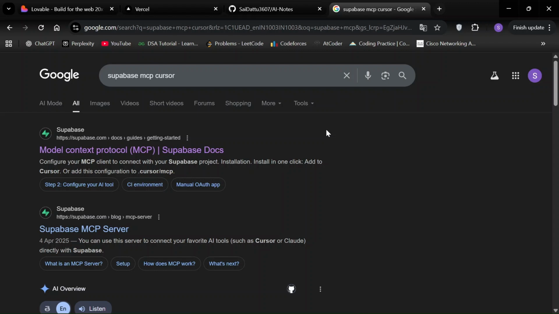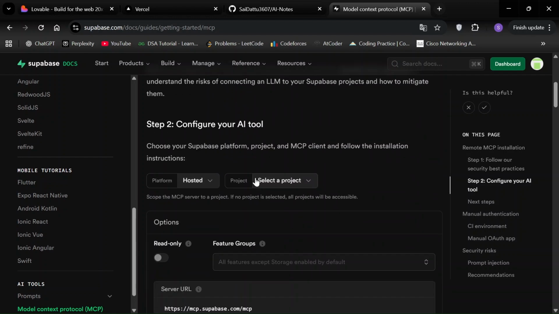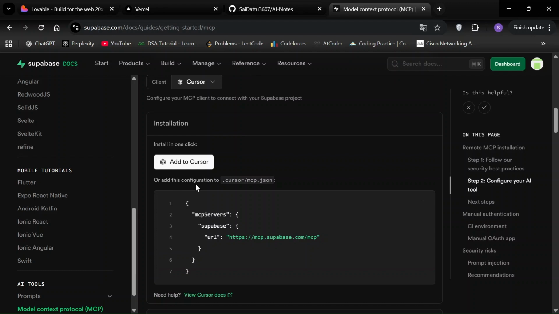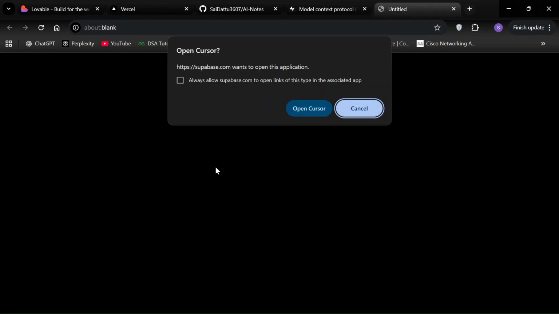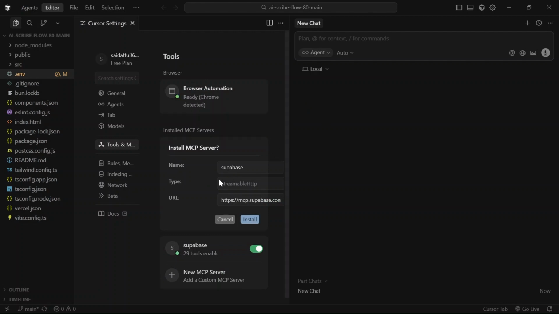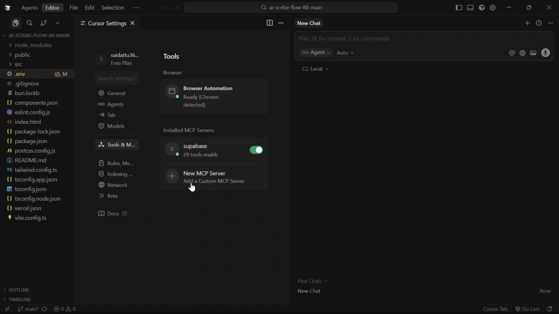MCP is called Model Context Protocol. So open the docs of Supabase and if you scroll down, you can see a button called add to Cursor. If you click it, then that's it. It will automatically be connected to your Cursor. I already installed it, so I'm canceling it for now.